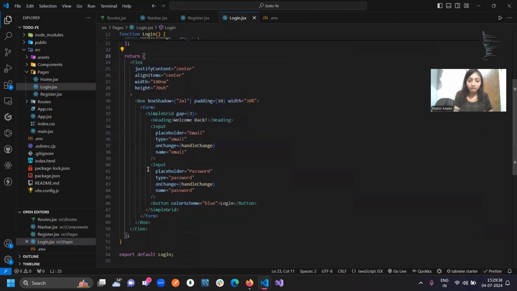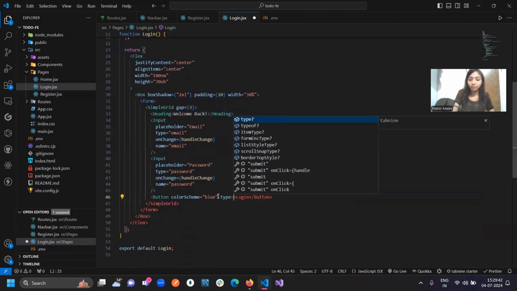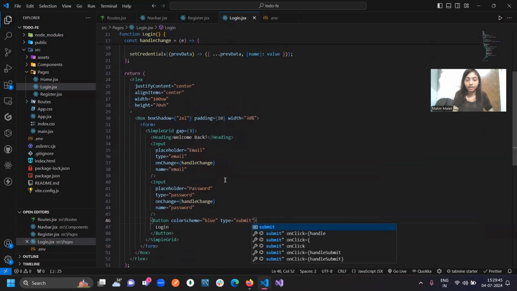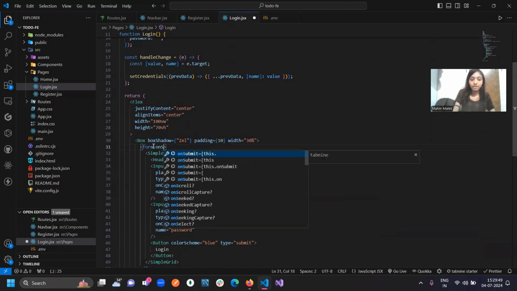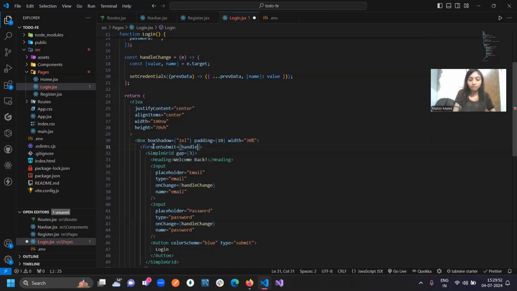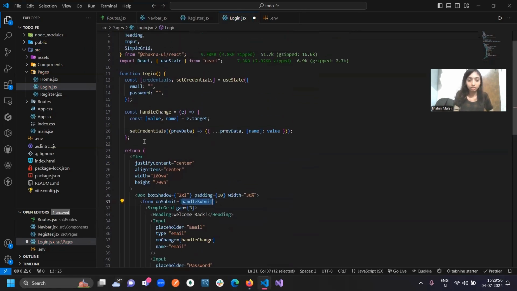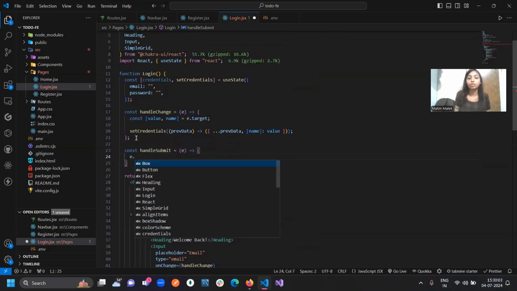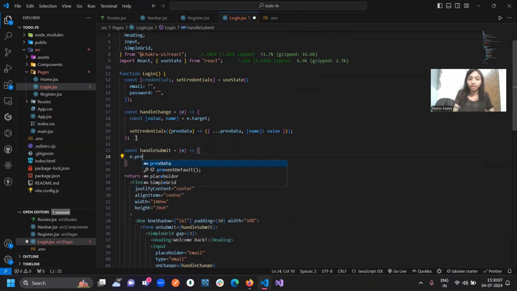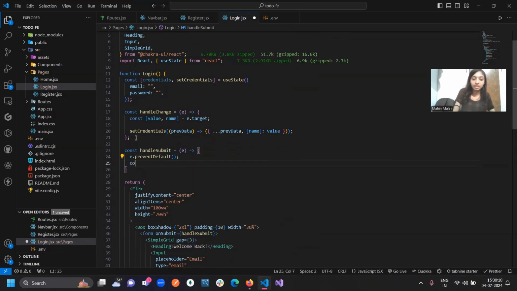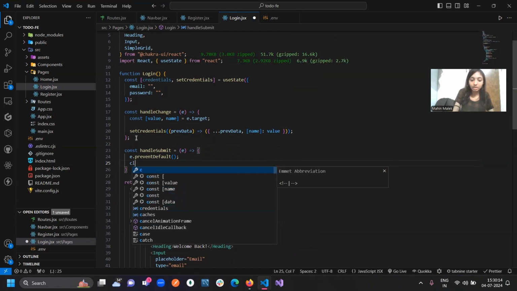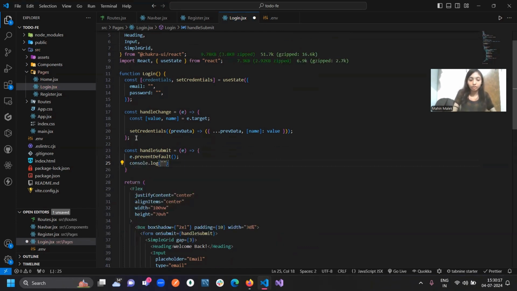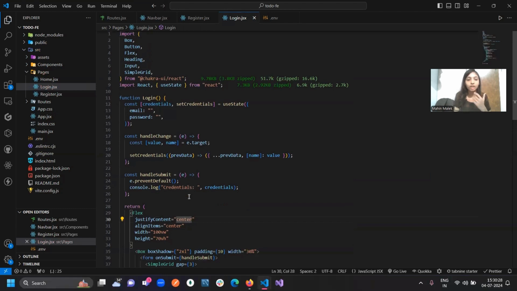Okay, and let's make the button type equal to submit. And then on the form, onSubmit handleSubmit. Just go here and do console out. First we have to handle the default behavior of the form, so for that simply do preventDefault. And let me console out whatever will be stored in this credentials, for debugging. Let me add a string credentials, and let me add credentials here. I hope now it will work properly.